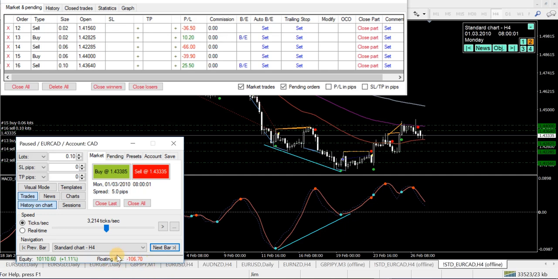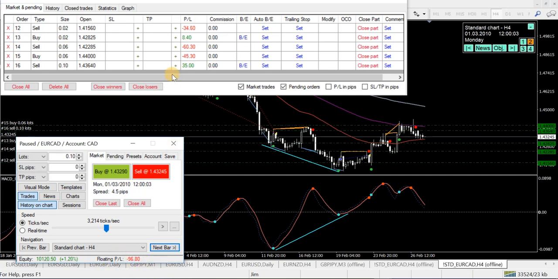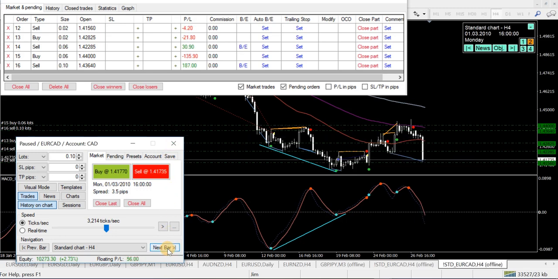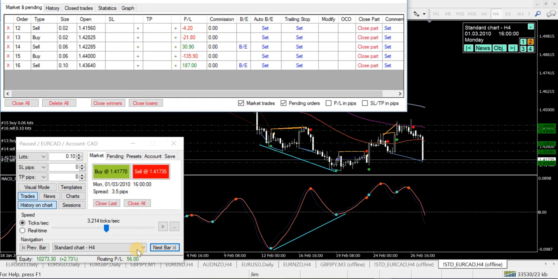Watch the floating profit loss, next bar. You can see prices, values changing, this trade box up here too. Look at that. Straight down. Everything was set up for that, and that's gone nicely. Overall, $56 profit.